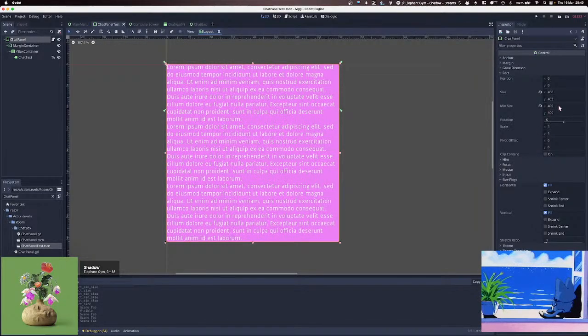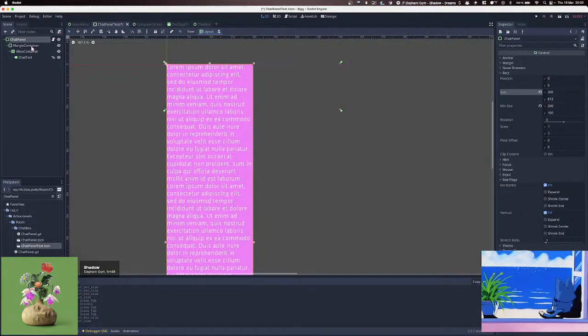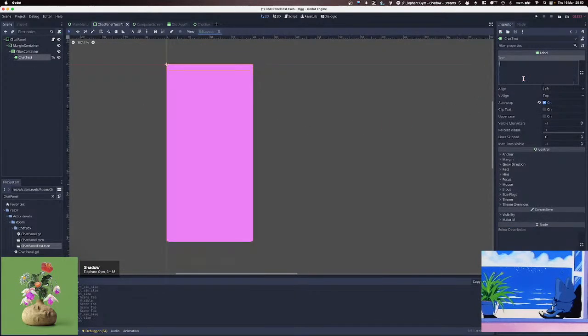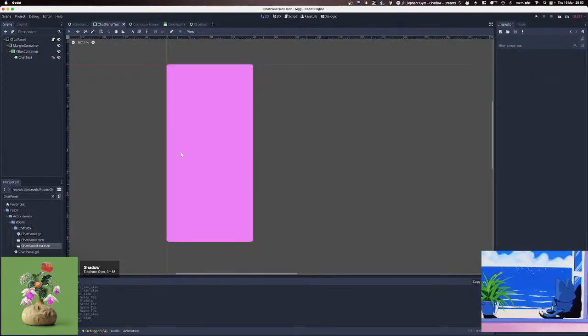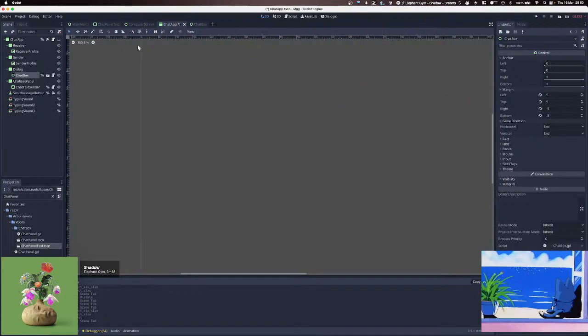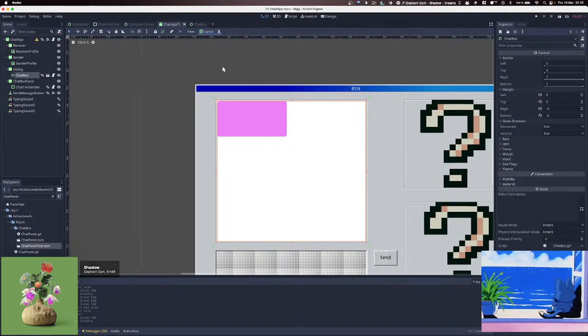So the minimum size should be, I guess 200 works out, right? 200, 200. Okay. Why is this so long now? What happened? Oh, that's okay. It should be like that, I think.